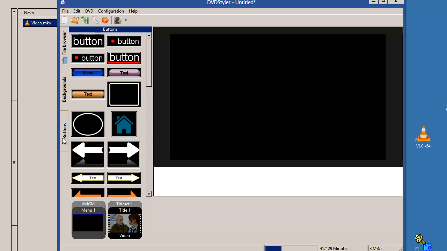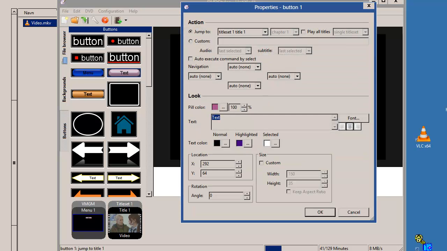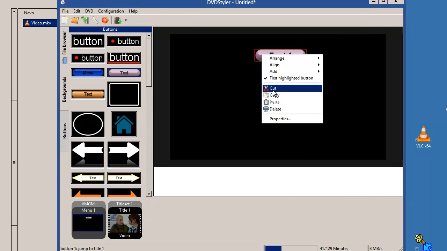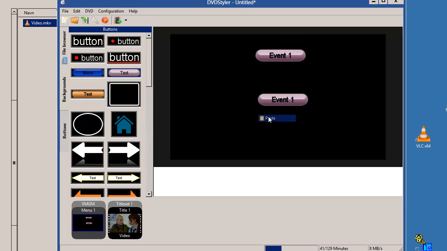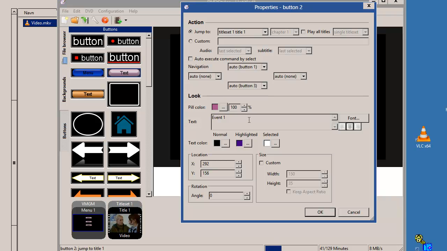Now the next step is to have some buttons on my menu enabling to choose between the chapters in my video. And I could use this button here. I'll double click on it, and I could call this event 1 and OK that. And I had 3 events on the video, so I need 3 buttons, and like this, and I'll edit this to call it event 2, and I'll edit that for event 3.